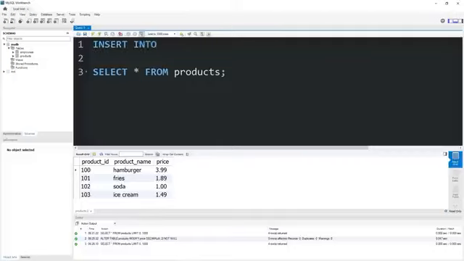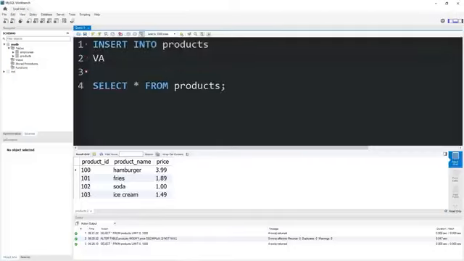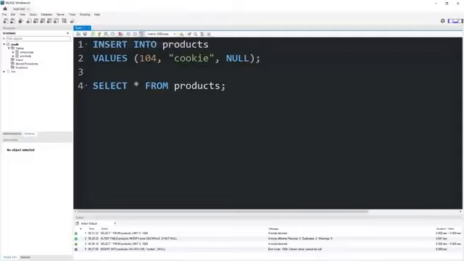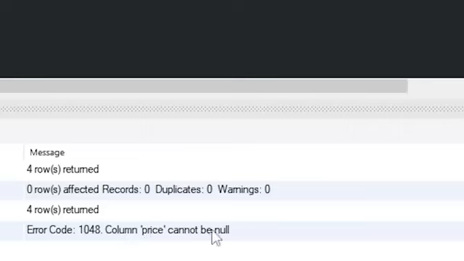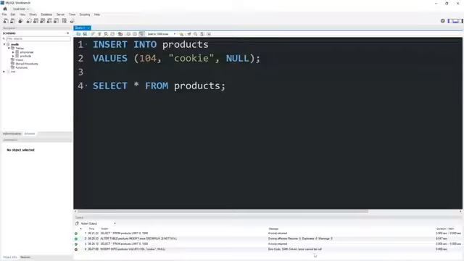Insert into products values. We have 104. Product ID 104 will be, how about a cookie? I'm not going to set a price. I will say null for the price. Maybe I'm not decided on what the price is yet. After executing this statement, well, we have an error. Column price cannot be null. Since we set that not null constraint on the product price, we can't enter a null value.